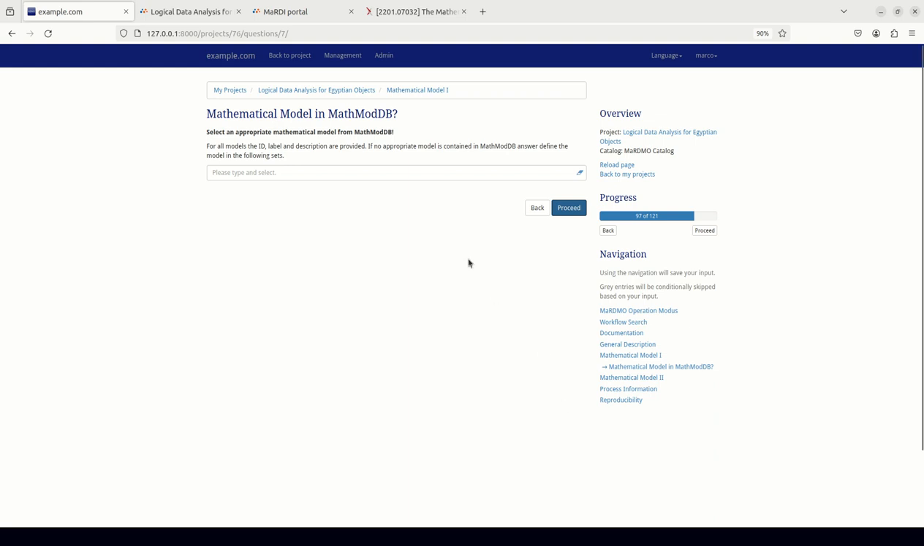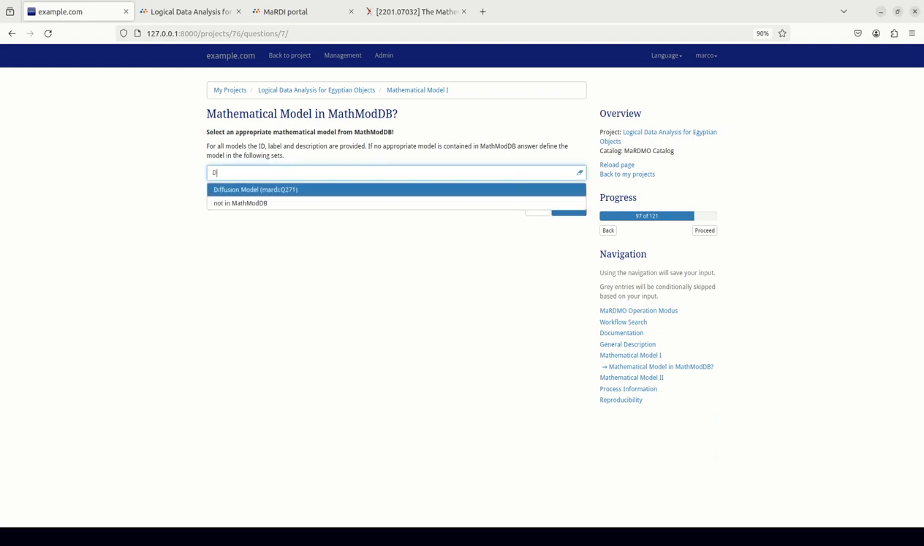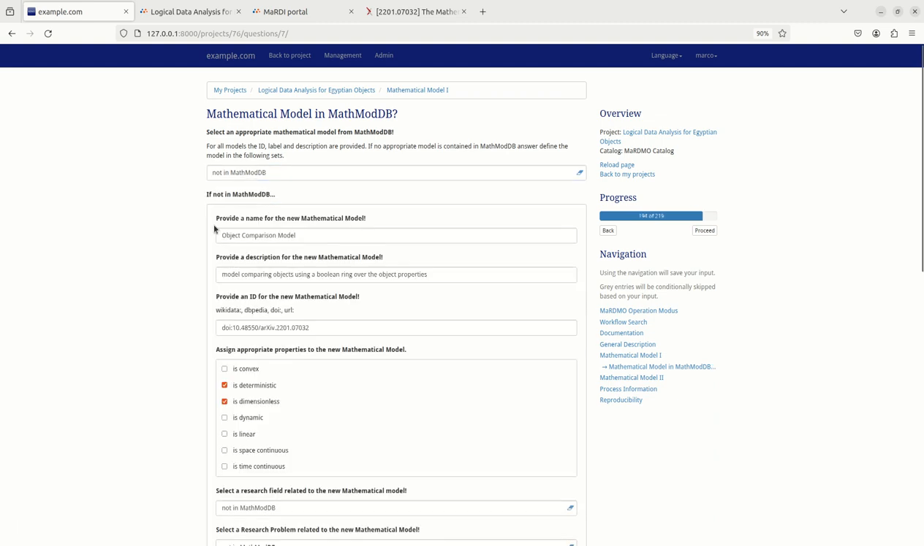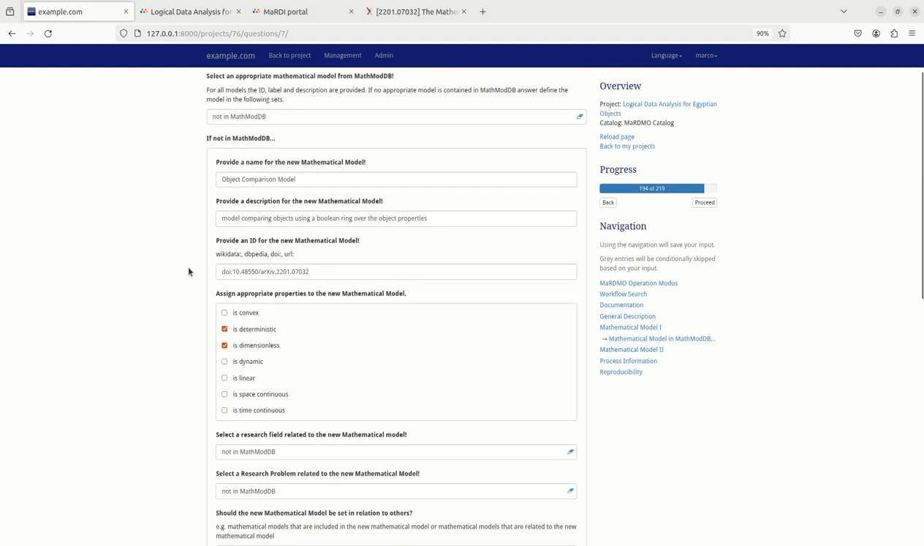At first, MaRDMO would like to know which mathematical model we are using in this workflow, and if this is already in MathModDB. In my local version there is not much in there, it's just the diffusion model, so I have to click on no, it's not in MathModDB yet, and thereby I can now define this new mathematical model.